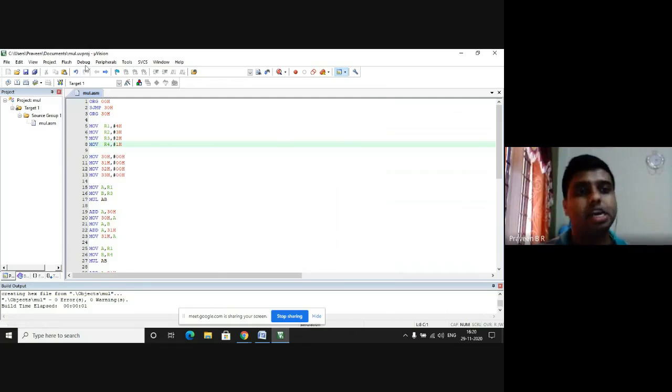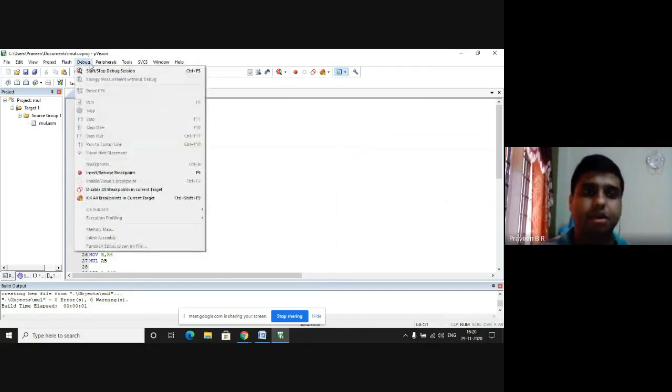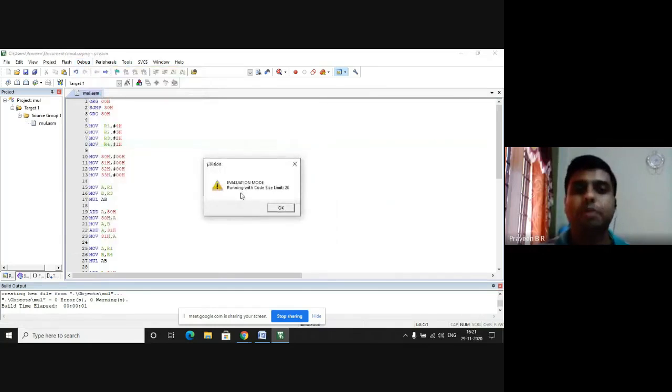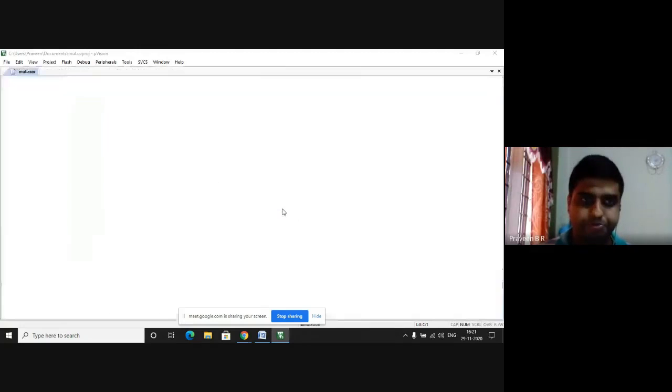Now let us check the output. The output is checked by again going to the menu. In the menu, we have to go to the sixth tab, which is debug. In the sixth tab, debug, go to the first one, that is start/stop debug session. You will be taken to this window where you have to press OK.